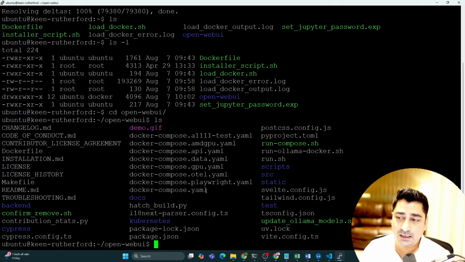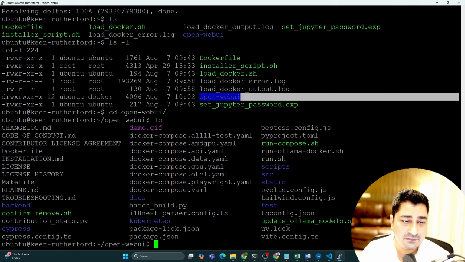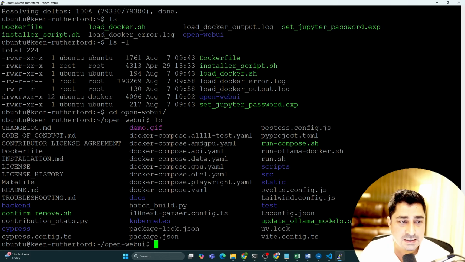Now I have to make changes inside my Docker Compose YAML file. So let's go ahead and change this Docker Compose YAML file, which is available inside WebUI, so that I will be able to configure everything, download a model with the help of Ollama, and run it. So here, just do one thing.